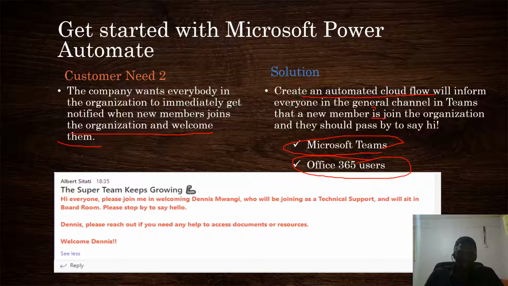And this was the Super Team keeps growing. The message was saying, hi everyone, please join me in welcoming Dennis Mwangi, who will be joining as a technical support and will sit in the boardroom. Please stop by to say hello. Dennis, please reach out if you need any help to access documents or resources. Welcome, Dennis. This is a sample message that will appear at the general channel when that member joins the organization and is added to the channel.